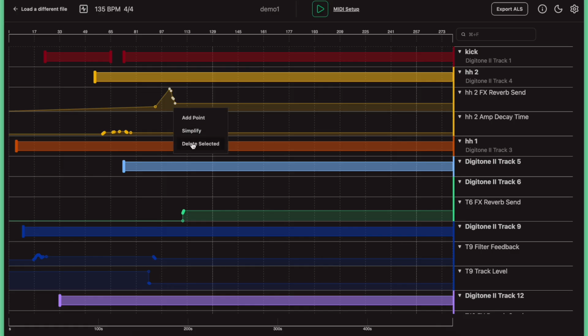And then you can also delete points, either using this menu option or using the backspace key on your keyboard. You can also double click to add a new point, or if you double click on an existing point, that will delete it. This should hopefully feel familiar if you're used to editing in Ableton.